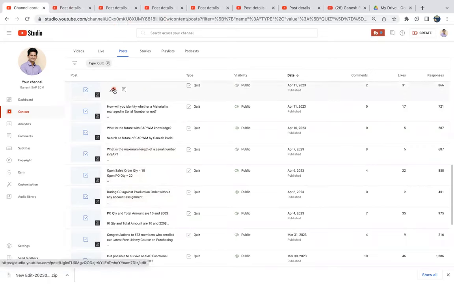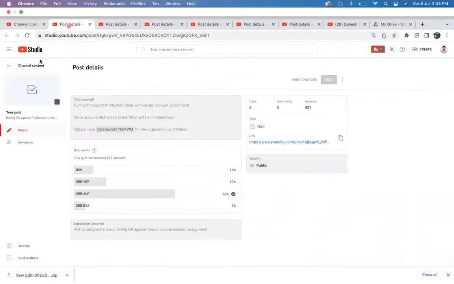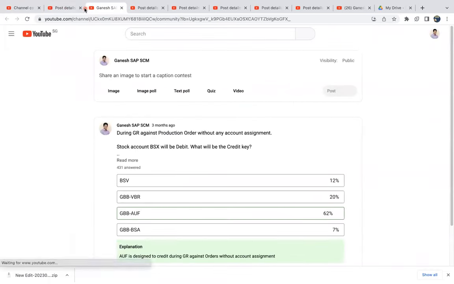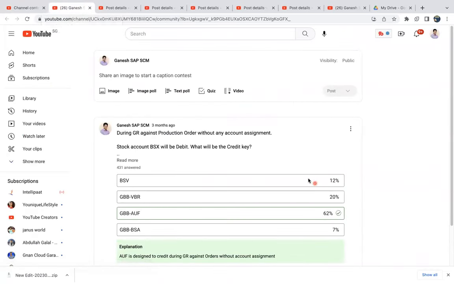Okay, we are still on the PO with two items. During goods receipt against a production order without any account assignment, the stock account BSX will be debit. What will be the credit key?